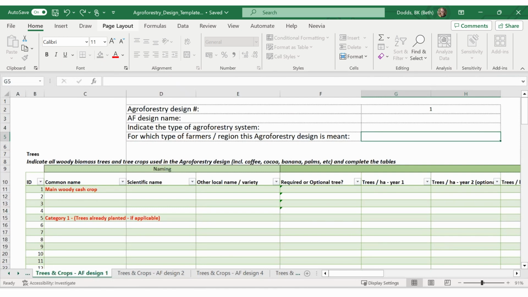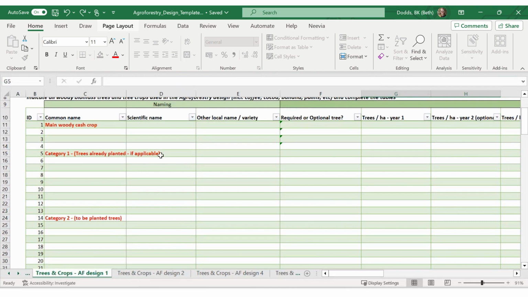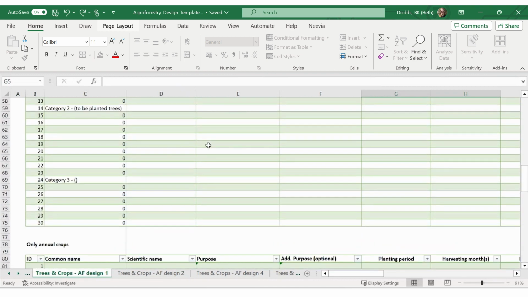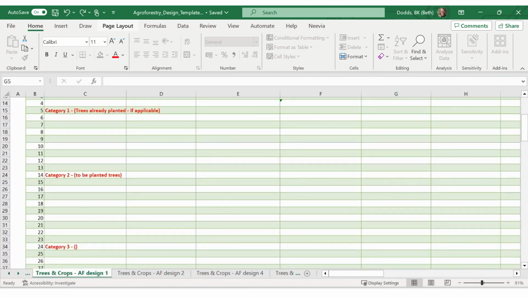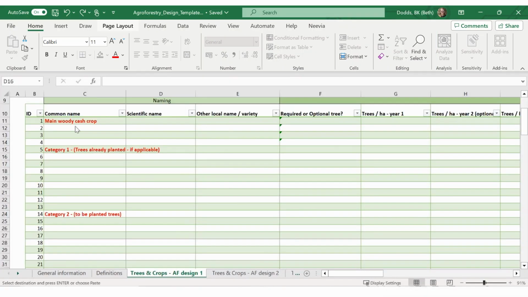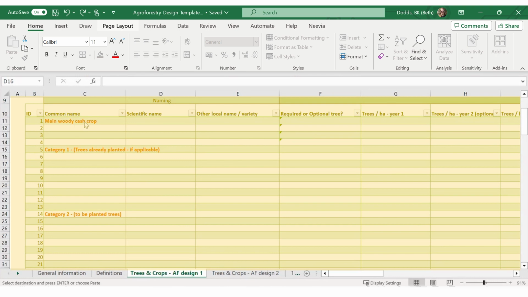In each of the Trees and Crops tabs, we have 2 big tables relating to the trees and 1 smaller table relating to other crops. It is important that these tables are filled in fully, because we can then make better predictions about the carbon dioxide uptake and provide better estimates for the credits generated. Let's start with the first table.